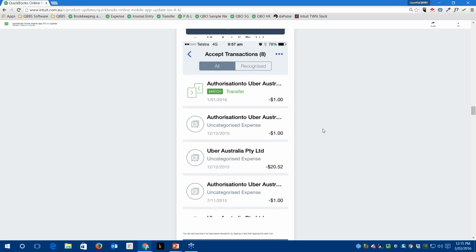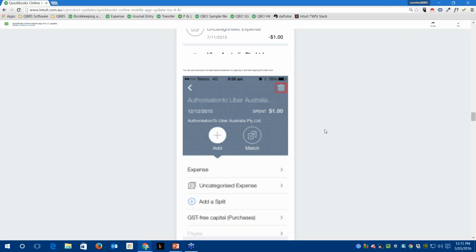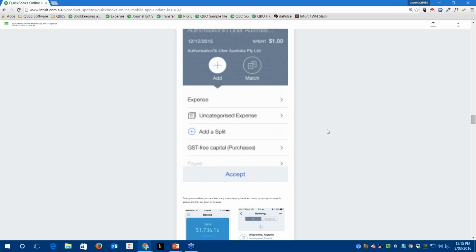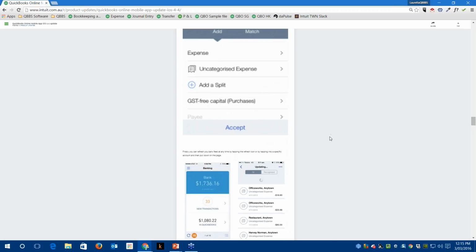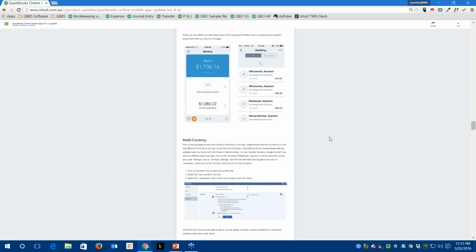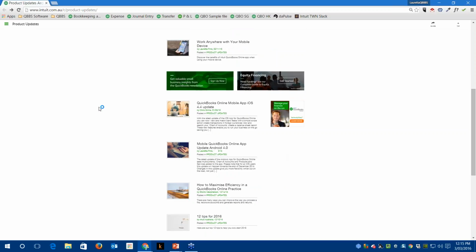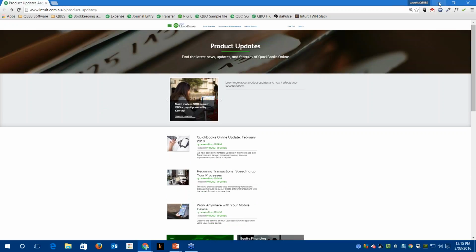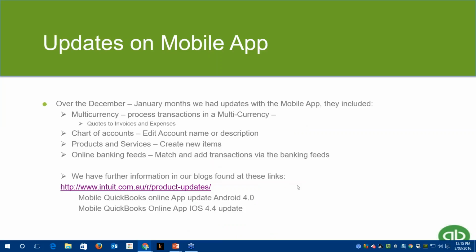Look, that probably doesn't mean a lot to you because we're just going over and over, you know, expenses and different Uber expenses, but do take the time, and then it goes into multi-currency because this is the actual update for the Apple or iOS update. So do take the time and have a look, read up on what you need, whether it's the Android or whether it's the iOS, and I will actually show you where these are found a little bit later on, the products and updates. Okay. Cool. So that's updates on the mobile app.